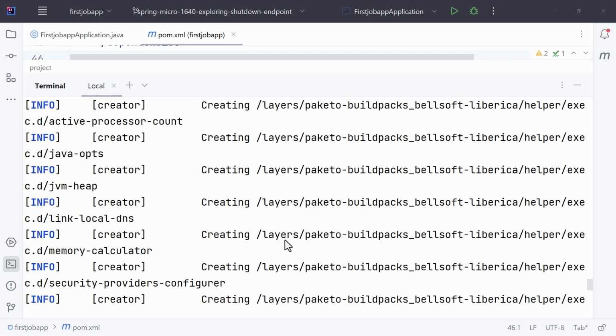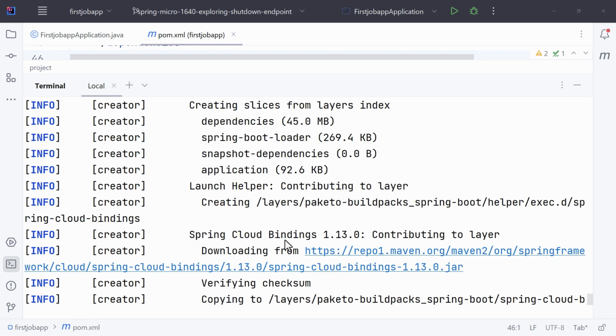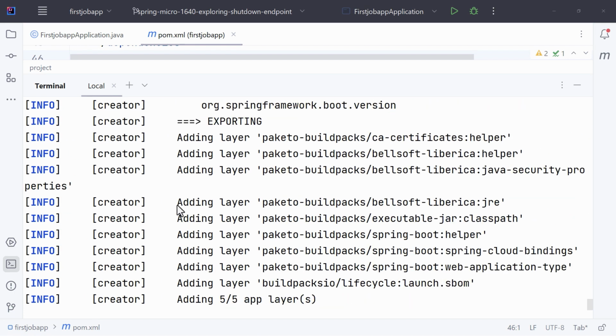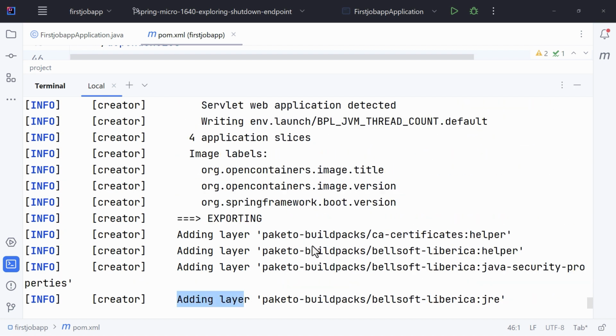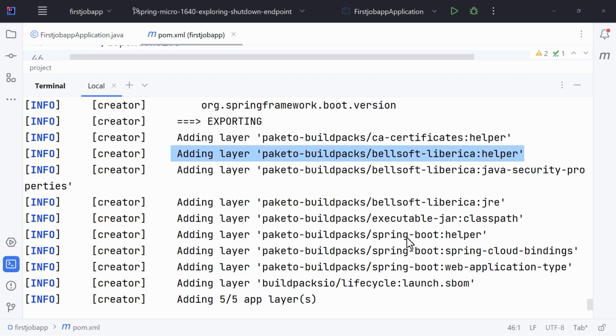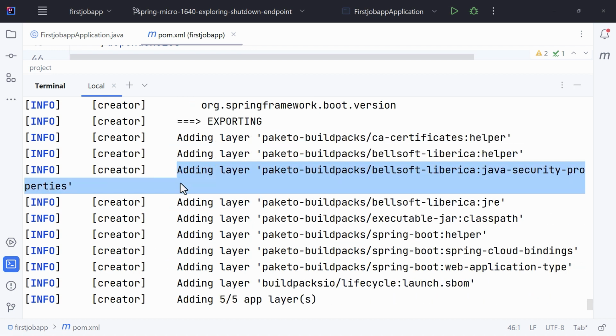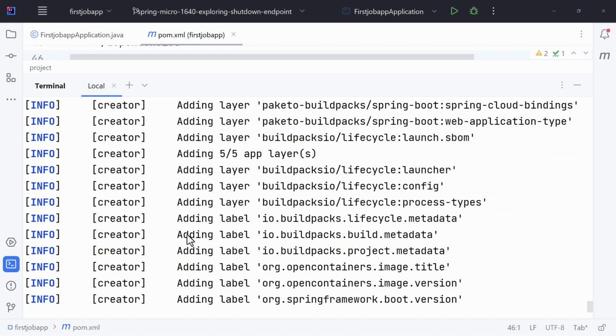So if this is a lot of processing, and then if you scroll down over here, you'll see adding layer. So these were all the layers that were created in our application. Okay, so you can see adding layer. This is certificates, and there is one more layer that was created, and so on.